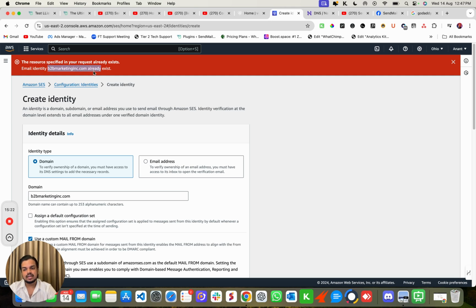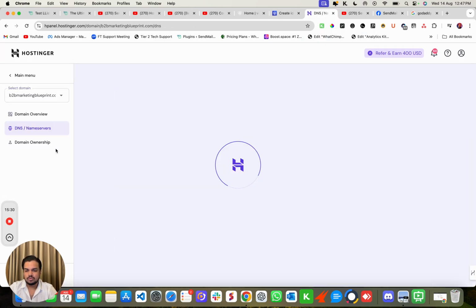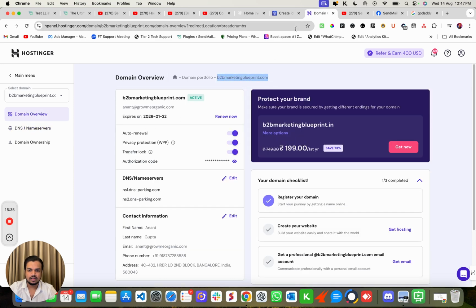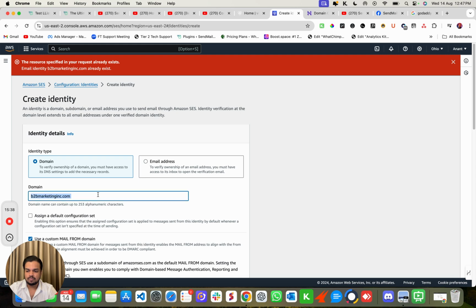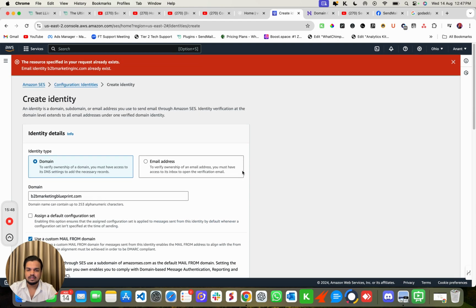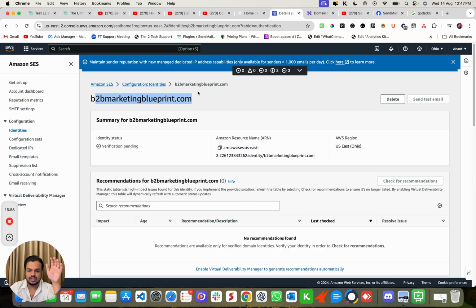Okay, so the problem is that this domain is already verified. So what I'm going to do is take another domain. So I'm going to take this domain. I'm going to do the same. So I'll copy this, and paste this, right? We'll stick back to 1024 and create identity. And that's it, right? So your domain is now added, right? So we have b2bmarketingblueprint.com as a domain, which we have added over here.